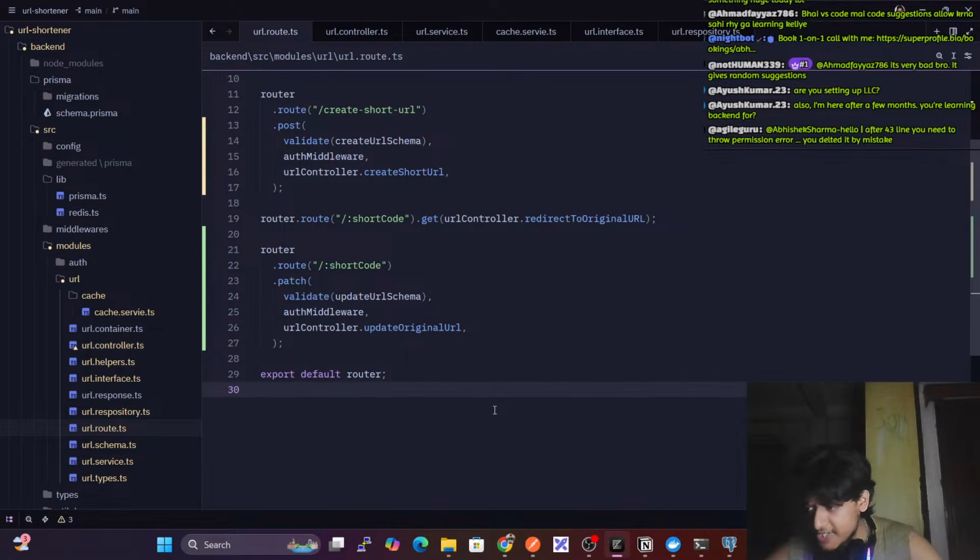Ayush, are you setting up an LLC? Also, I'm here after a few months. You are learning backend for... Actually, I'm learning backend for the idea that I have for my startup, the main startup that I have. For that, I have to learn these kinds of skills. So that's why I'm learning that. And I'm not going for an LLC right now. I'm going for a sole proprietorship.